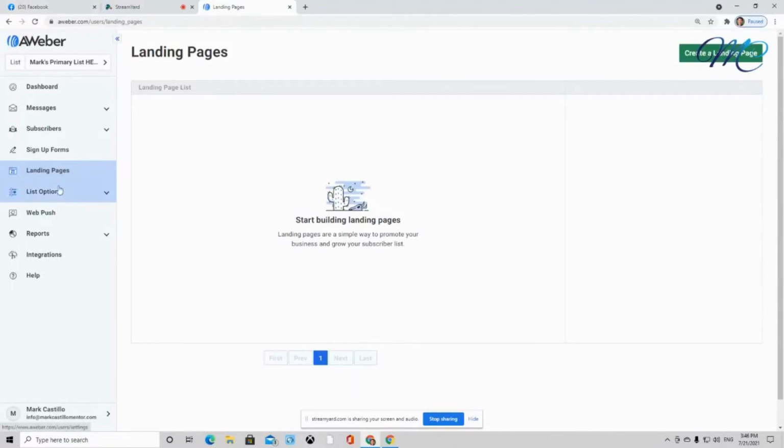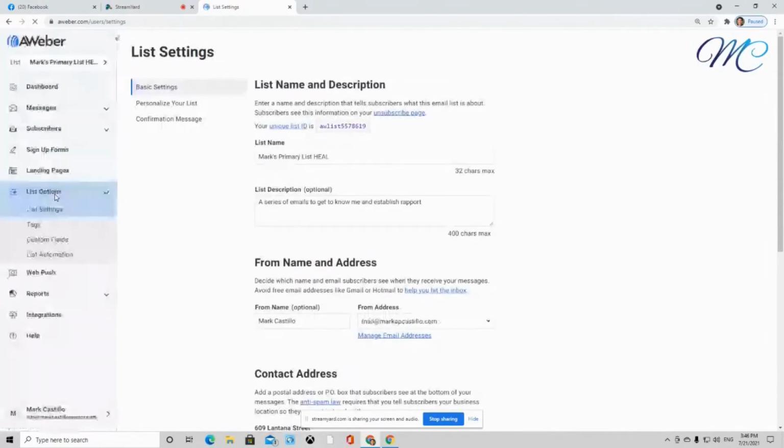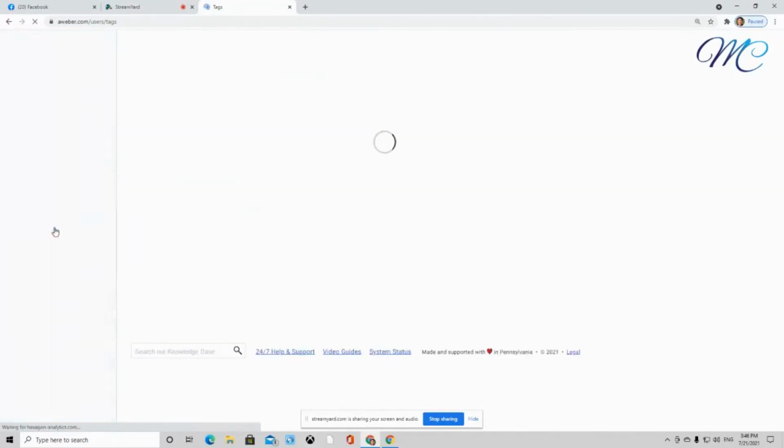Below landing pages, you'll see list options. So you can click on that. This is where you can find your basic settings. You can go to personalize your list and your confirmation message. So right now we're on list settings. Let's say I want to go to tags. All you have to do is go under list options and go to tags.